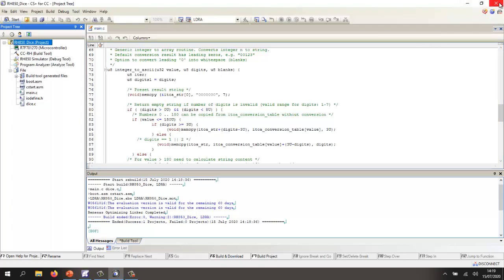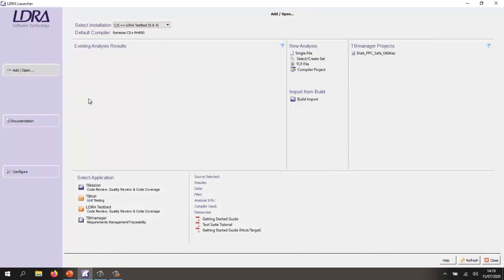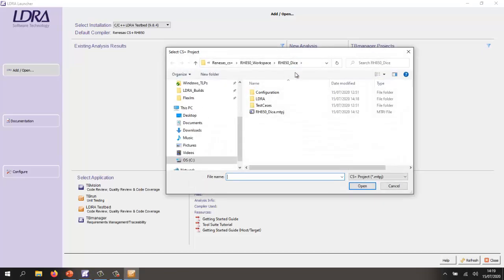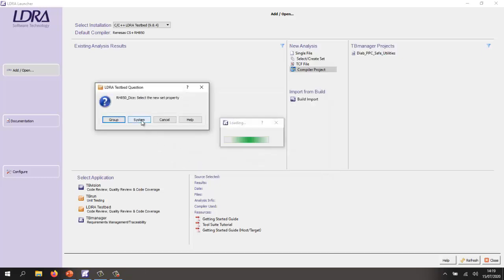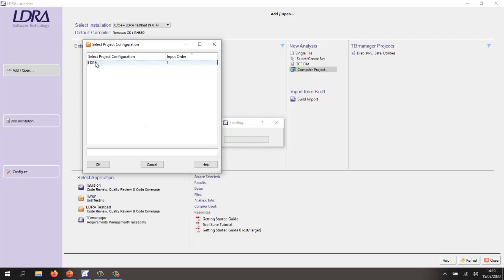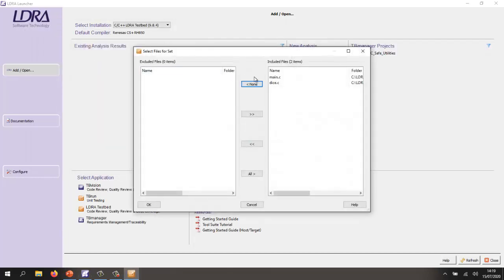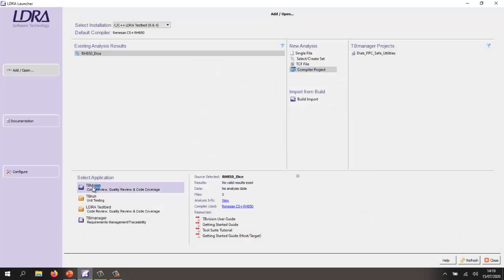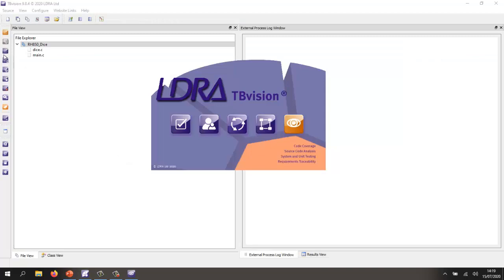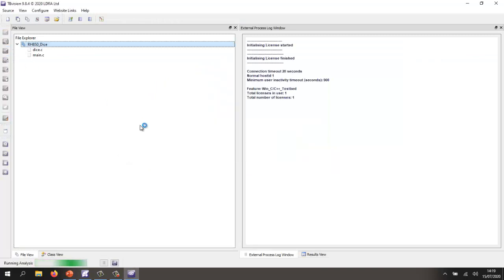Let me close this down, and we'll go to the LDRA launcher, and find the project that we've just closed. In this particular case, this is the one. Let's open that. We can accept the name of the project. I'm going to analyze the files as a system. I want to analyze this particular configuration, and there I want to include the two source files that we've got here. Right, I can now open this project inside TBvision, and I can perform the analysis.